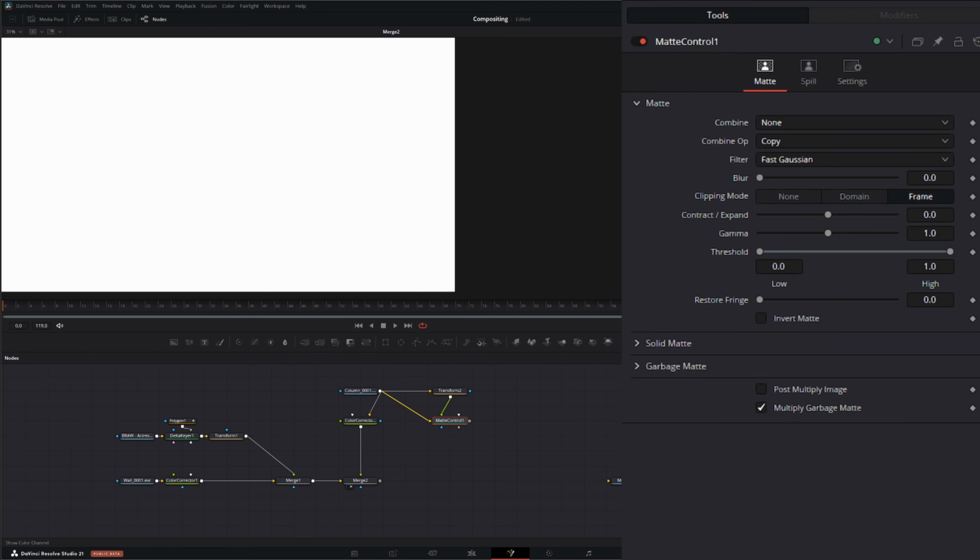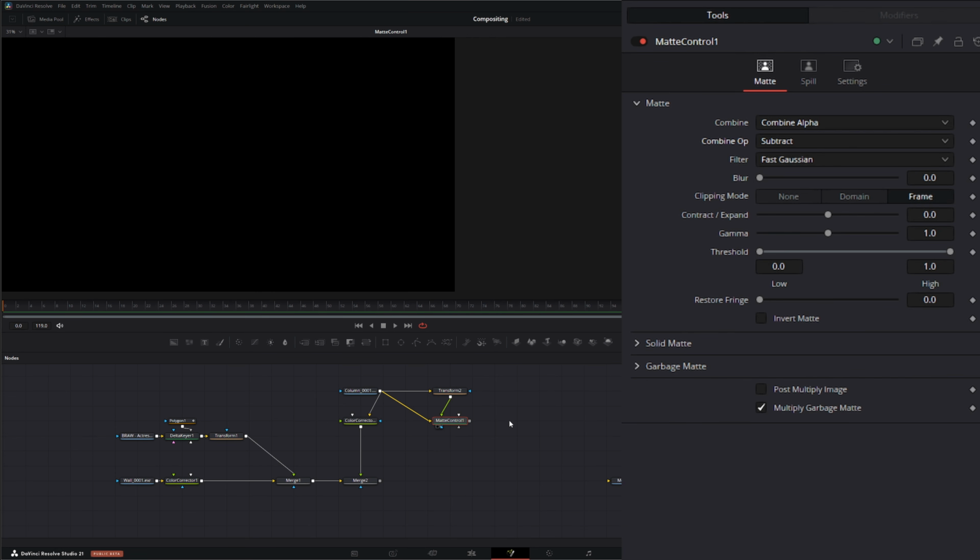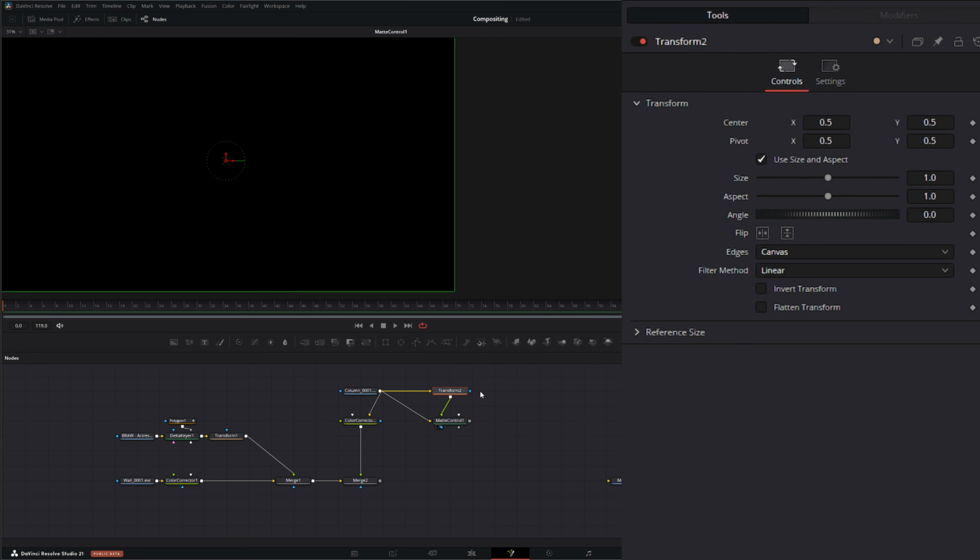And if we look at our alpha of our little matte control node here, you can see we've got our alpha of our column. And what I want to do is on my matte control, I want to combine my alphas, and then for my combine operation, instead of copy, I want to subtract it. And of course, it made it disappear. But I can go on my transform here and I can change my size. So now you start seeing the edge is peeking out.